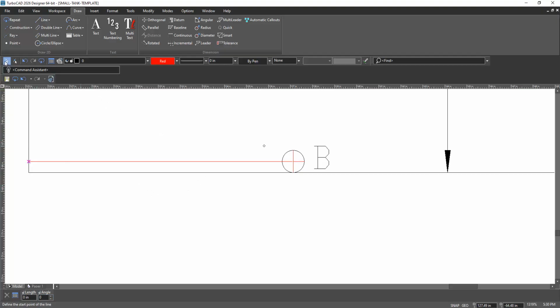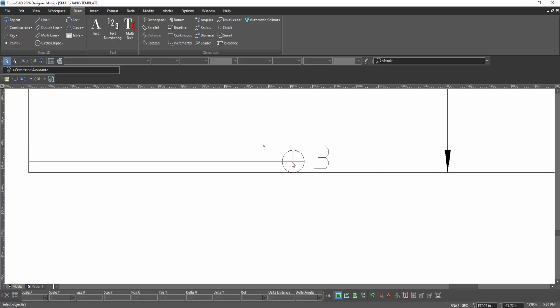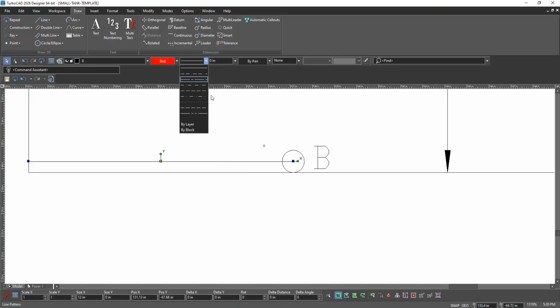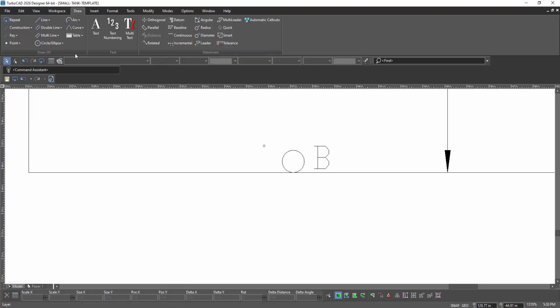Now you can take your little arrow tool, get rid of this, and over here towards the right, get rid of that line. Now we want to leave this line, but we want to make it invisible. So pull down right here on line pattern and go to where it's just empty and hit that.